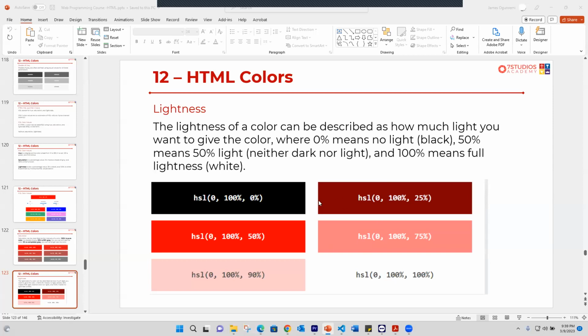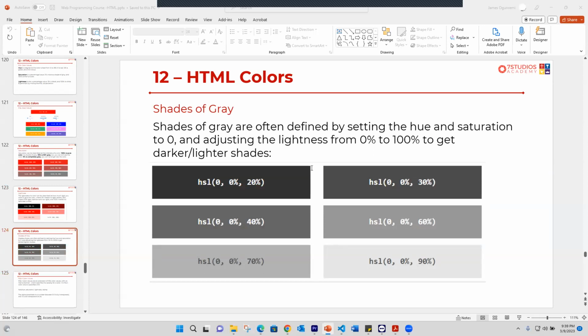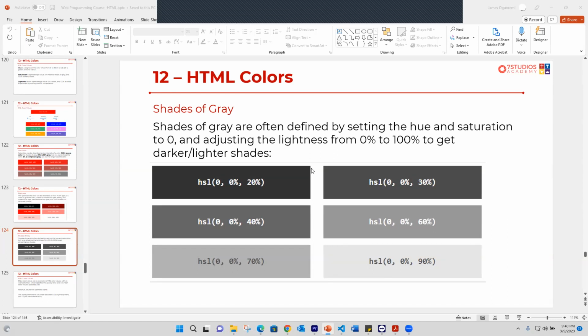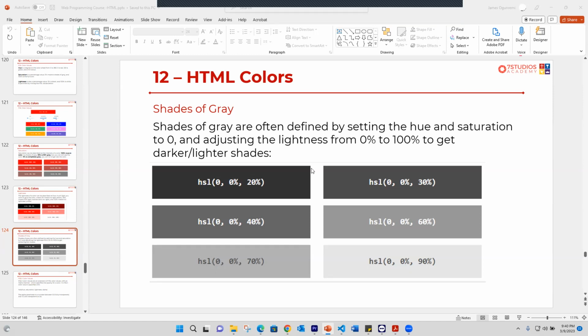Okay, so how do we get this part? Zero means there's no light. 50% means there's 50% light, okay? 100% means everything is light, which is white. So let's continue: shades of gray. Shades of gray are often defined by setting the hue and saturation to zero, and adjusting the light from 0 to 100 to get a darker or lighter shade. So for shades of gray under HSL, you will set the hue, the H, to zero, and the saturation also to 0%. That way, it gives you a gray color. And the percentage of the L specifies how light or dark the gray will be. I hope that makes sense.